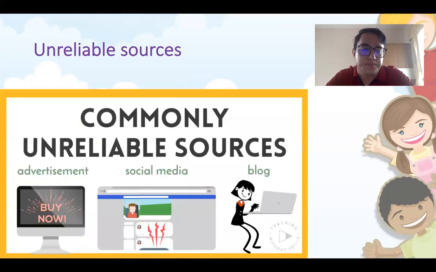Unreliable sources. What are unreliable sources? Unreliable sources are sources that you cannot trust. So don't trust unreliable sources. Some examples of unreliable sources are advertisement, social media, and blog. Okay, don't trust these. These are unreliable sources.